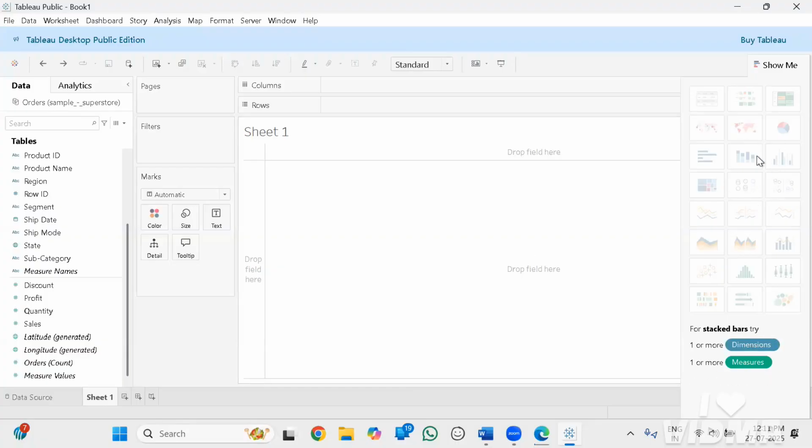Here on the right side, you can see the Show Me option, right? These are the reports and the visualizations that we have. The main advantage of using this Tableau tool is that if you select any field from the data set, it automatically recommends the particular visualization which will be suitable for the data.